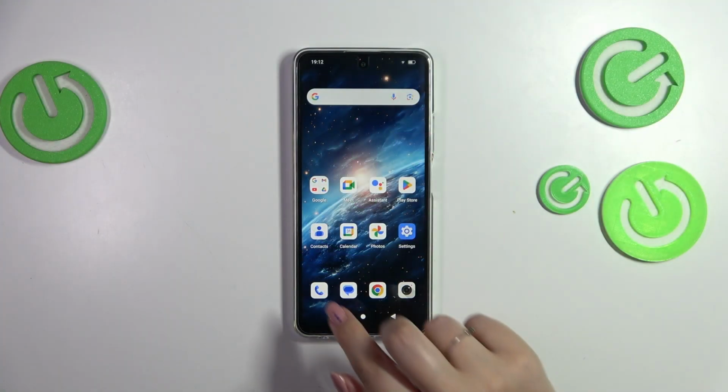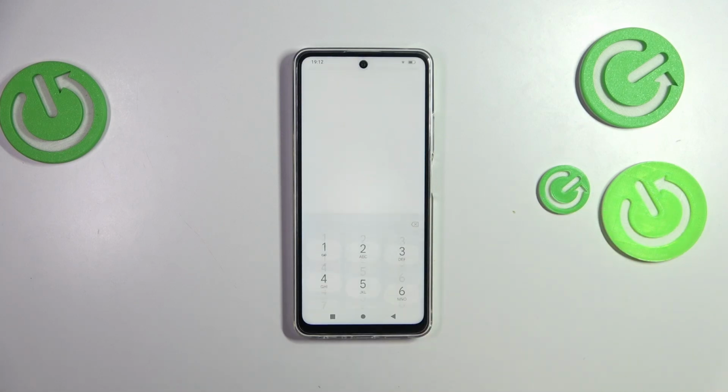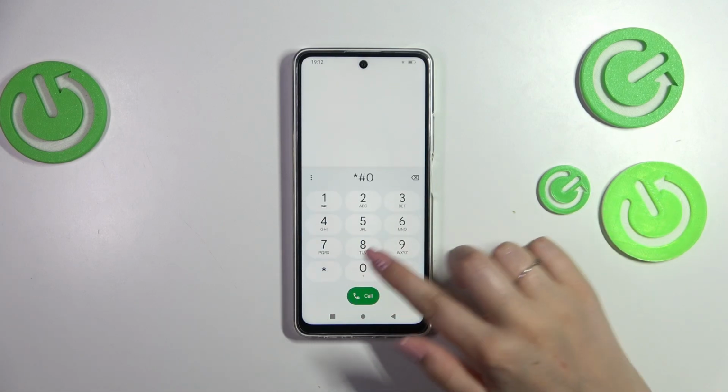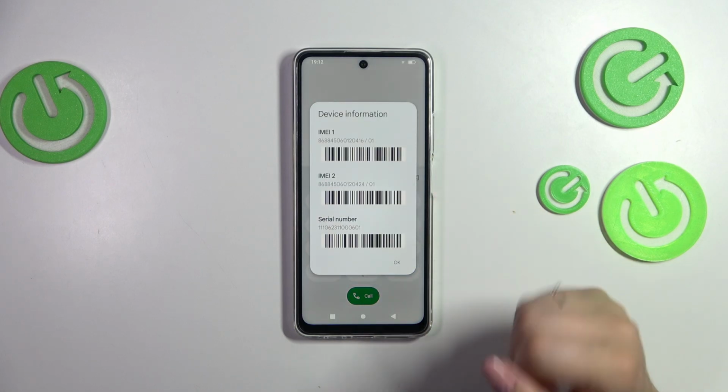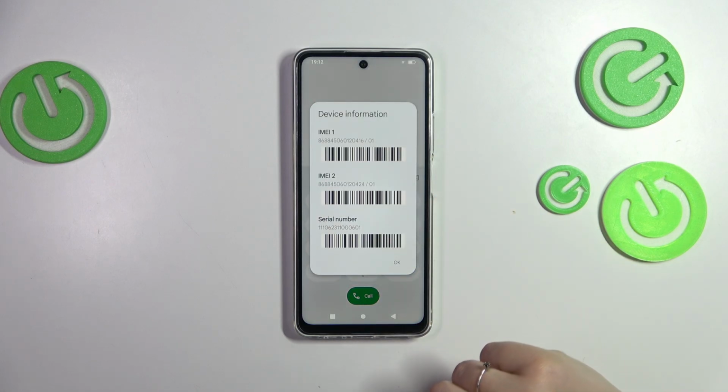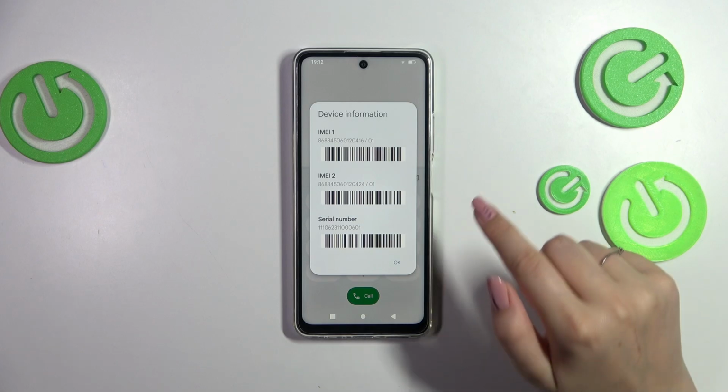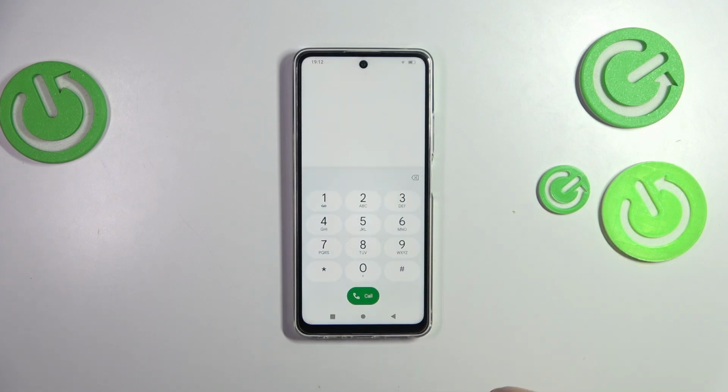First of all, we have to open the dialer as it is the place where we can enter all of those codes, and let's start with the shortest one, which is *#06#. And as you can see, by this code we are provided with both the main numbers and the serial number of this device. Let's tap on OK and let me show you another code which will open the calendar info.